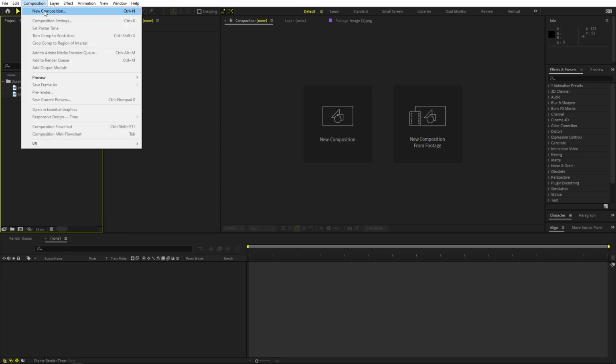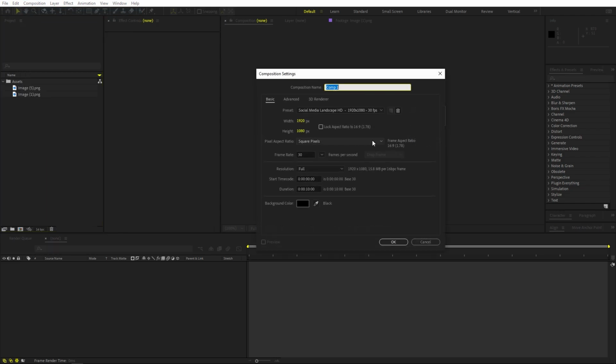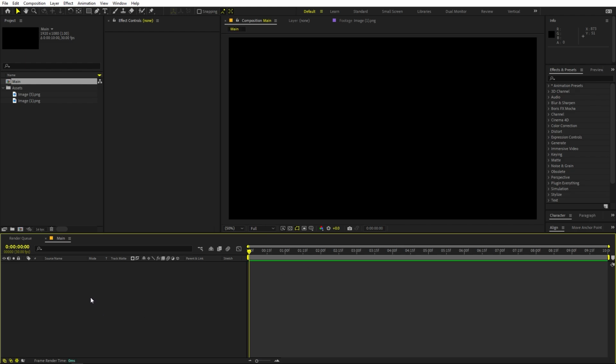First we'll begin by creating a new composition. Let's go to composition, new comp, and let's call this one main. Width and height will be 1920 by 1080, framed at 30 fps, and duration you can pick whatever you want. Just click on OK. Now first we are going to create our background.